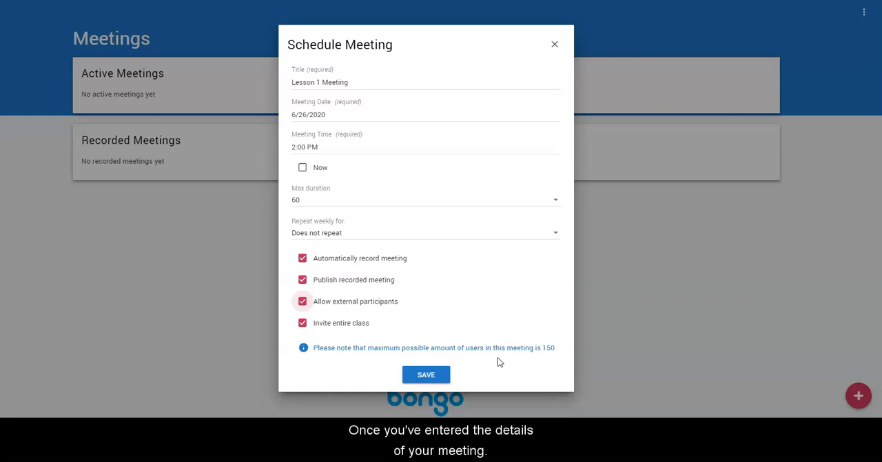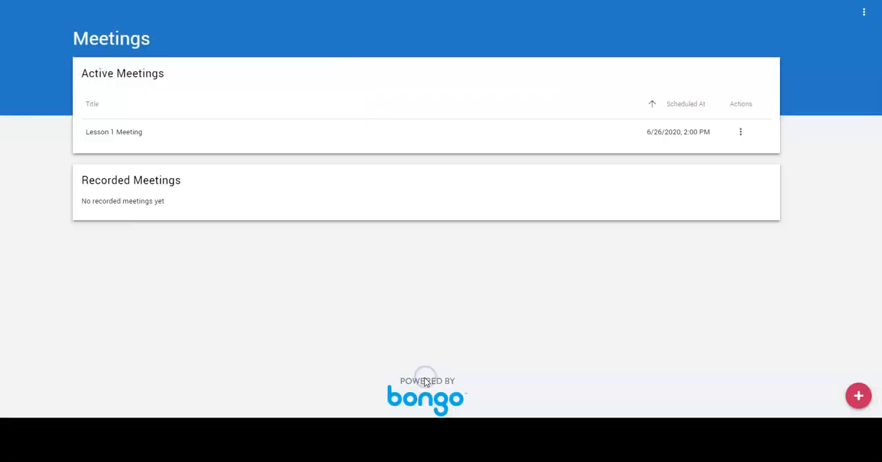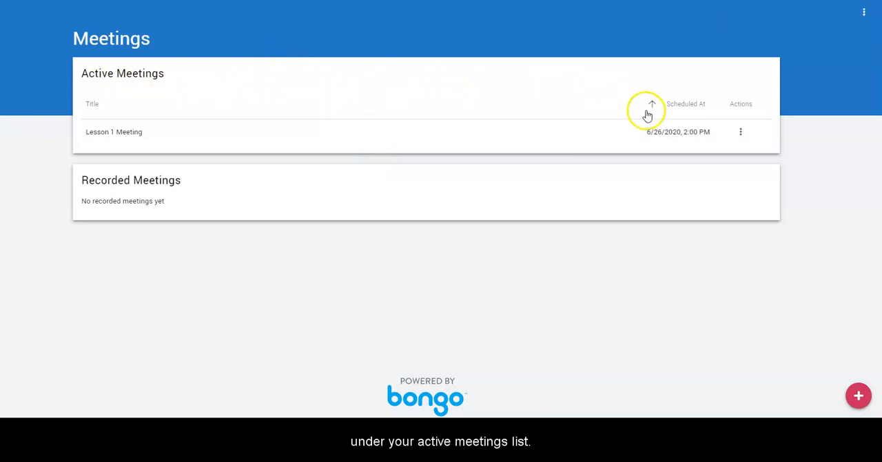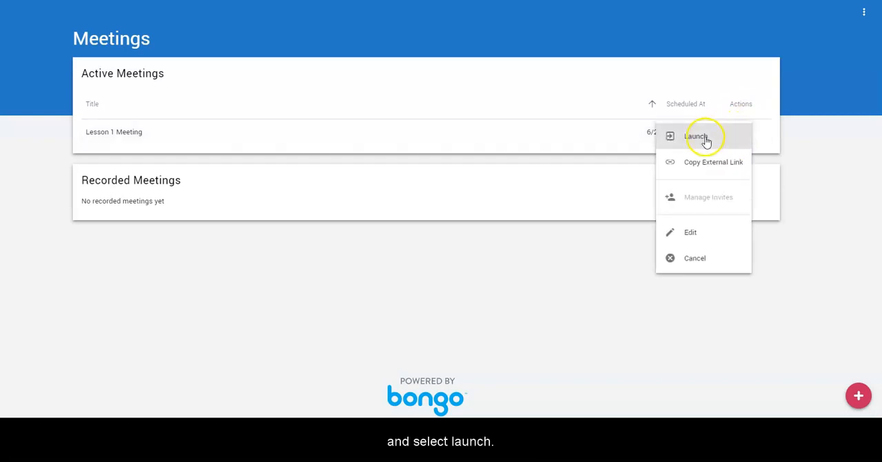Once you've entered the details of your meeting, you are ready to save. The meeting will now appear in the Bongo home screen under your active meetings list. At this point, once you are ready to start the meeting, simply click on the action icon column and select launch.